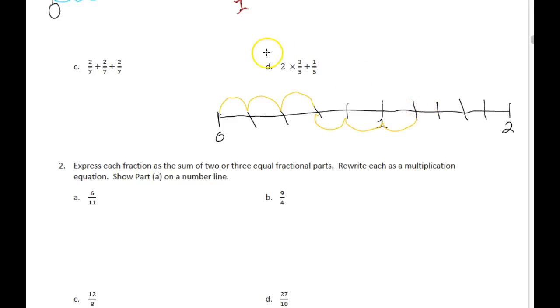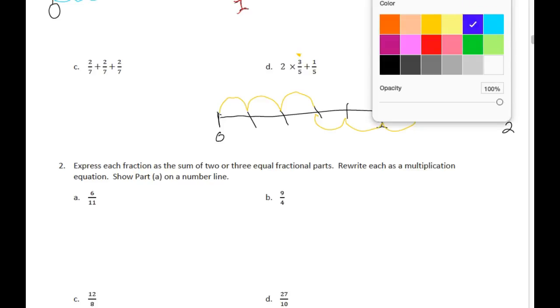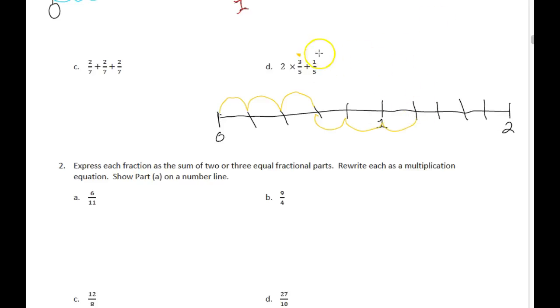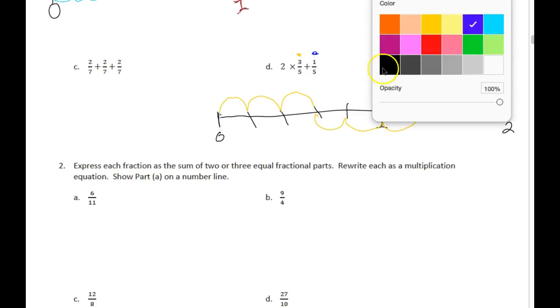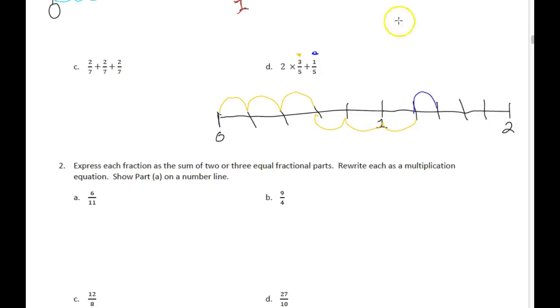And then, I'm going to go ahead and make that guy yellow, just kind of to show you. We'll change colors. We'll use a dark blue this time for adding this extra 1/5. Here's our extra 1/5. And now let's see where we are when we count all this up. Let's see where we are on our line.